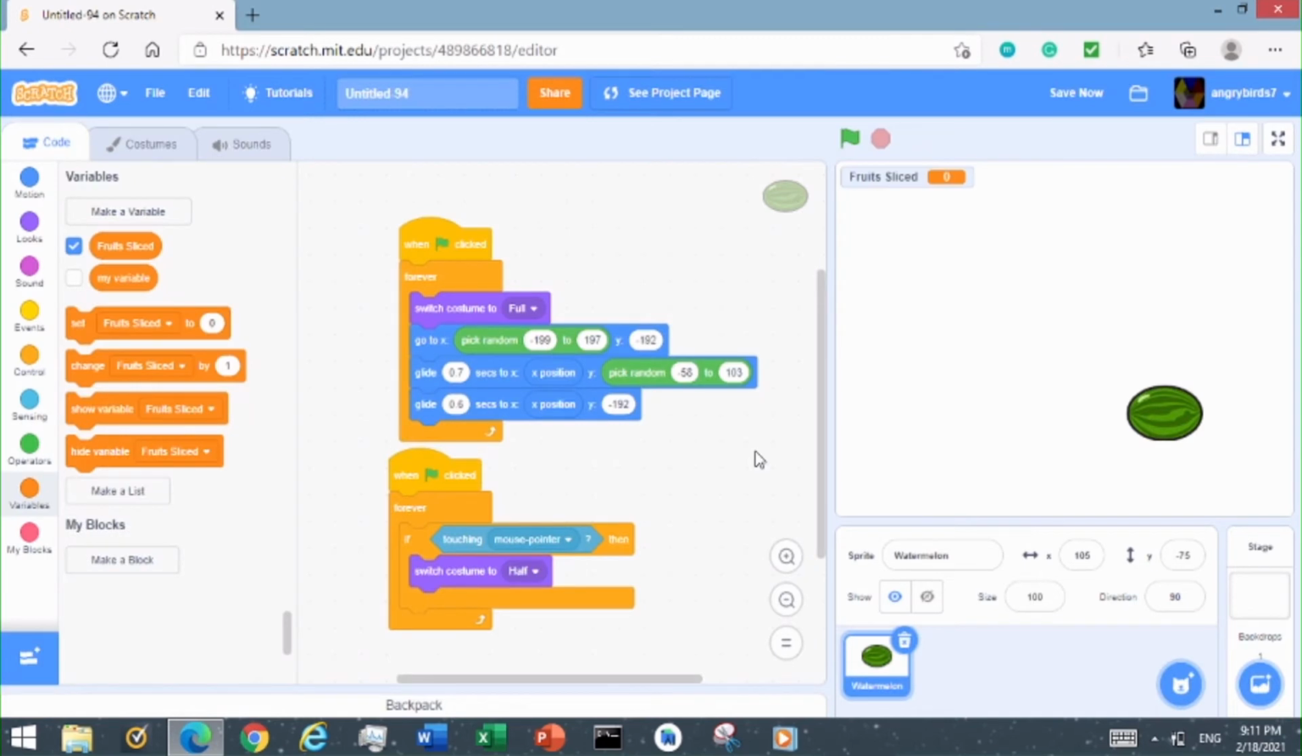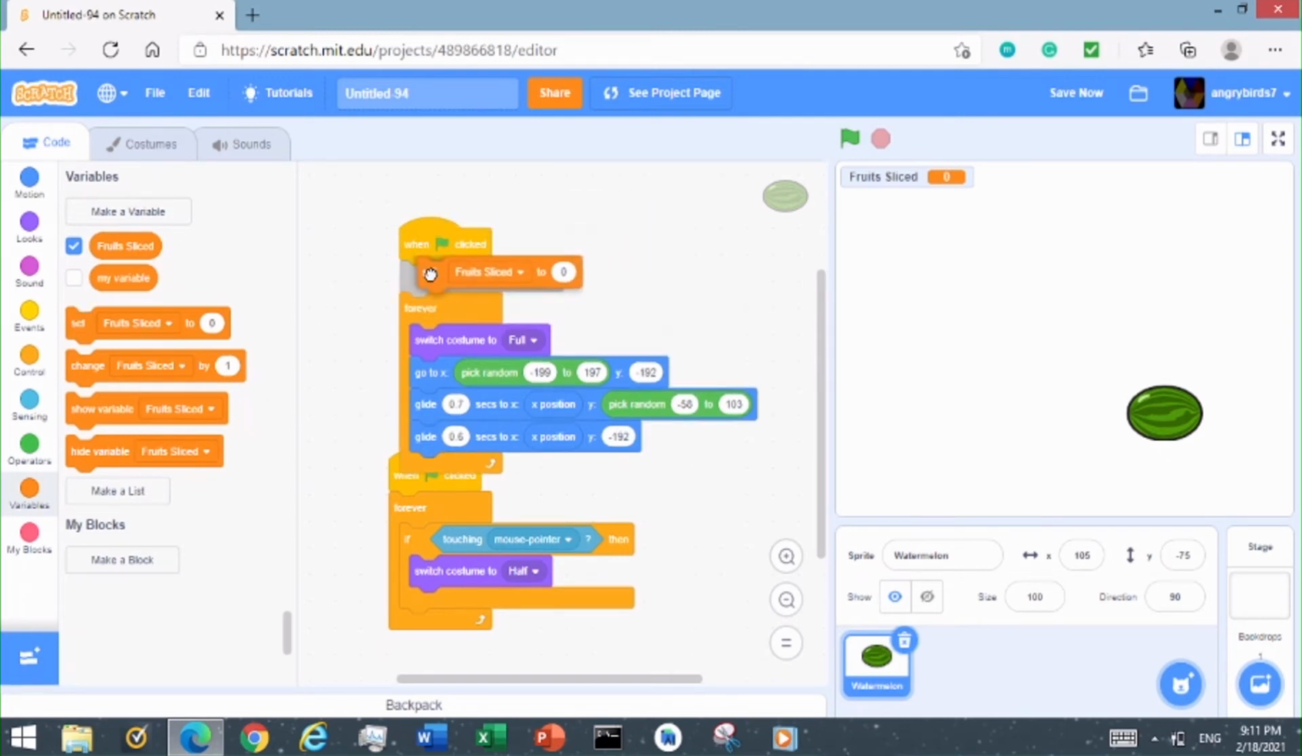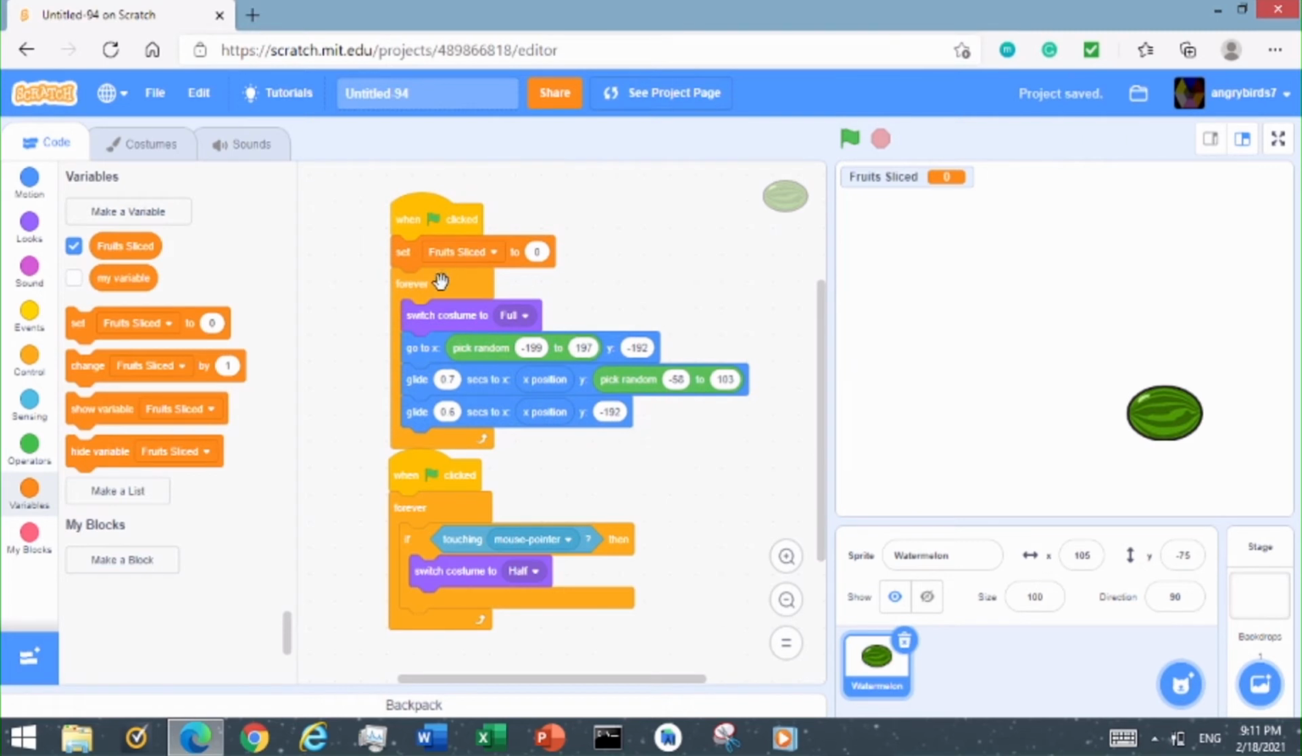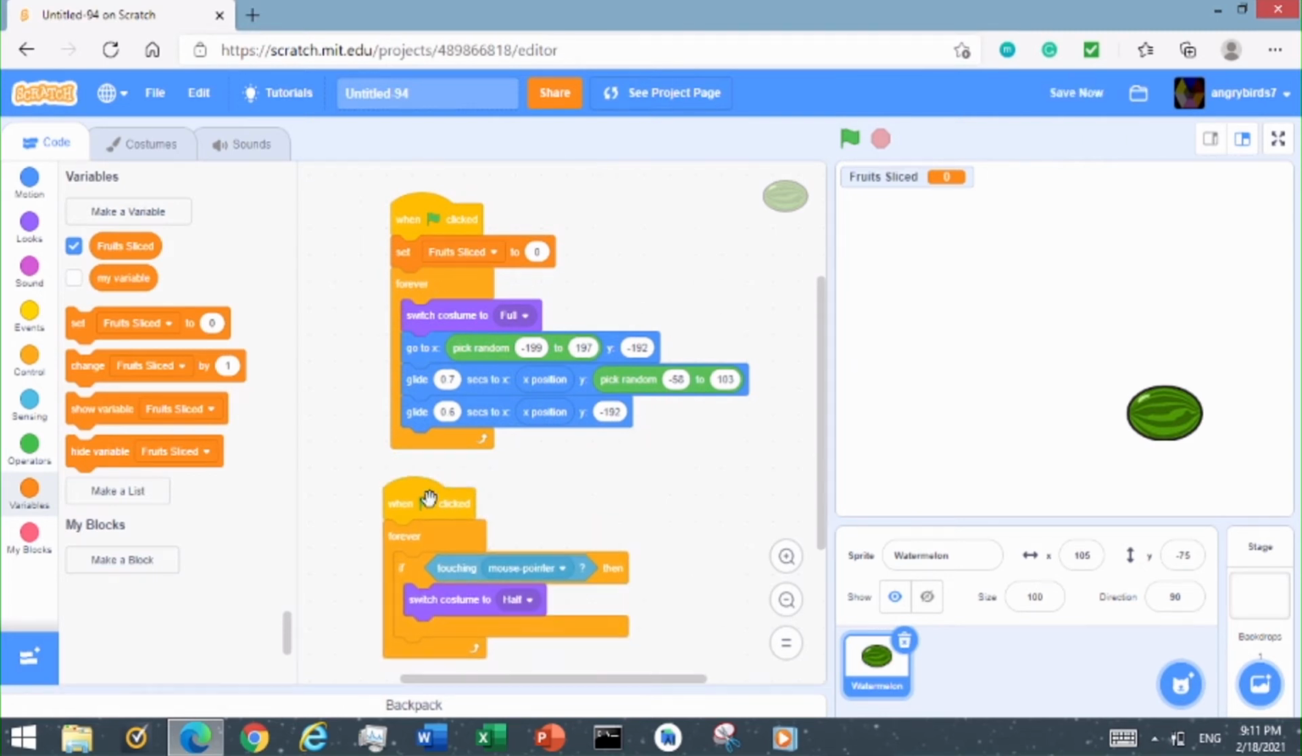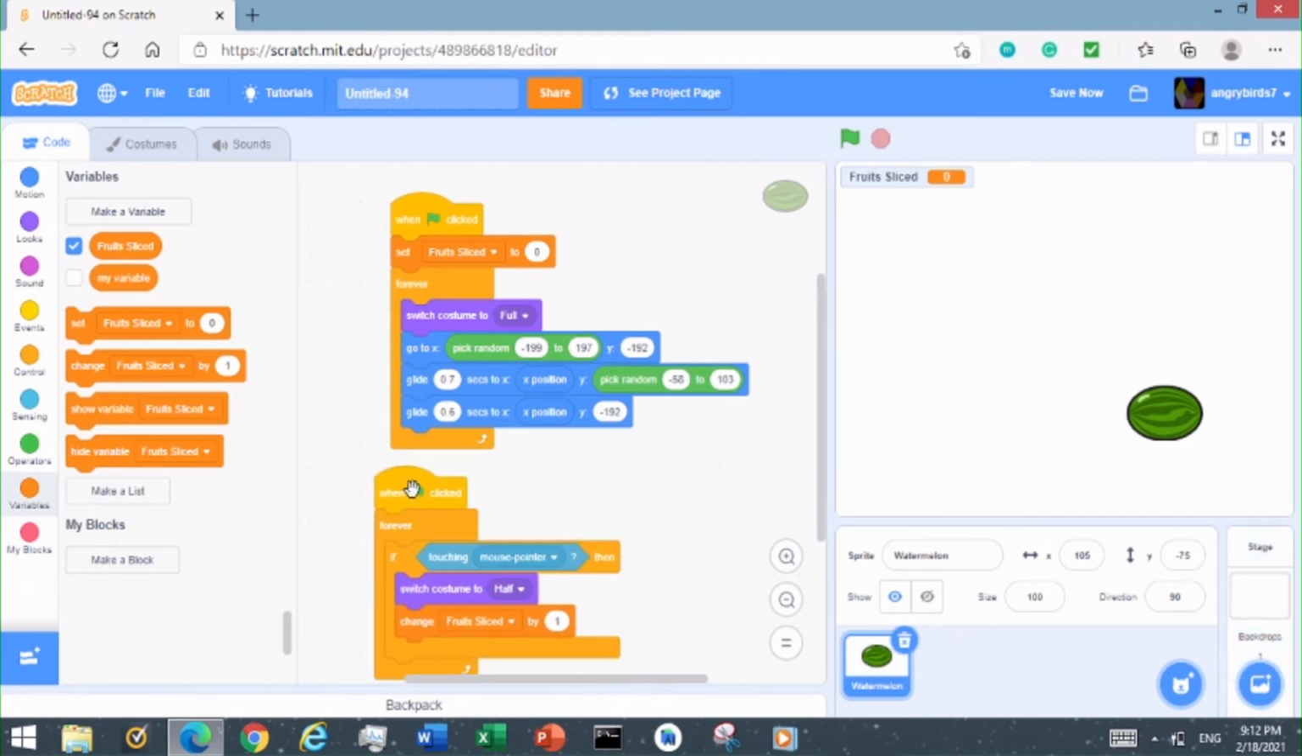And now what we're going to do is make it so that every time that you start the game, it resets. So fruit slice to 0 when flag clicked. Remember, not inside the forever loop, important. And every time that it slices, change fruit slice by +1. That way it increases.